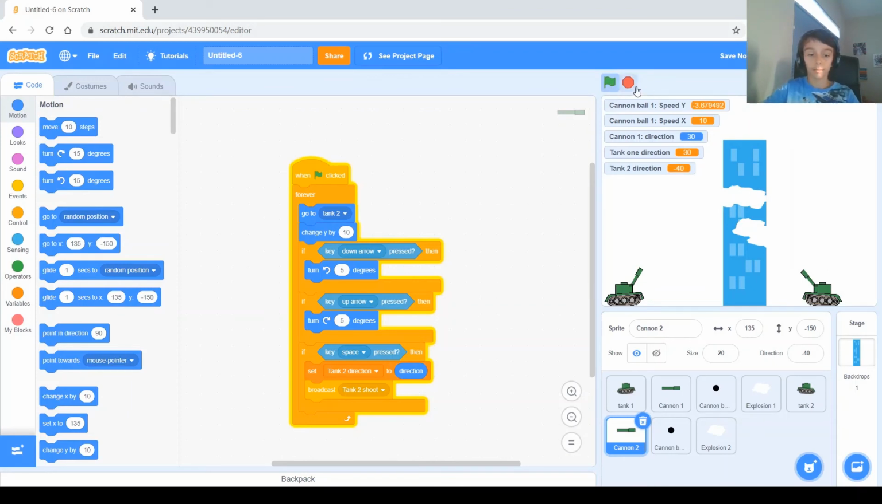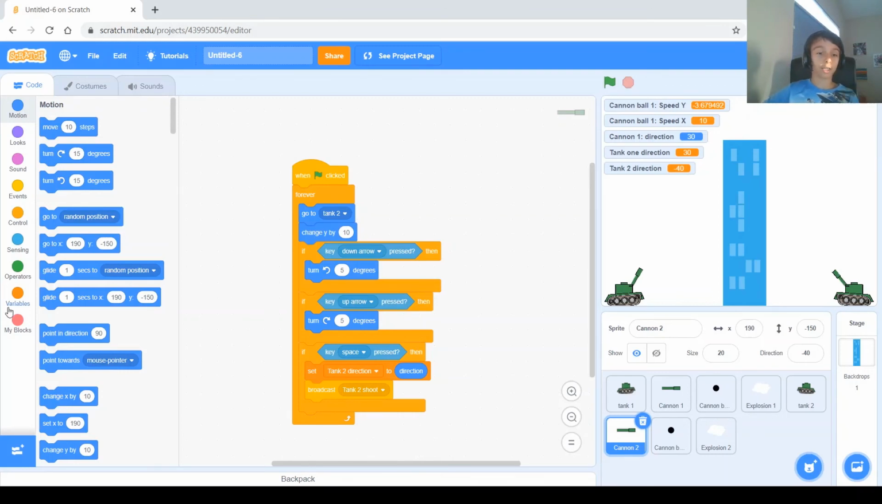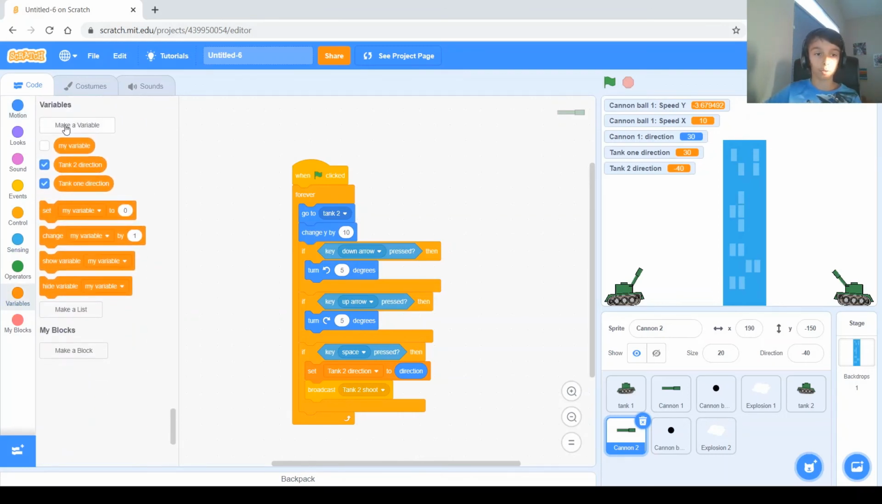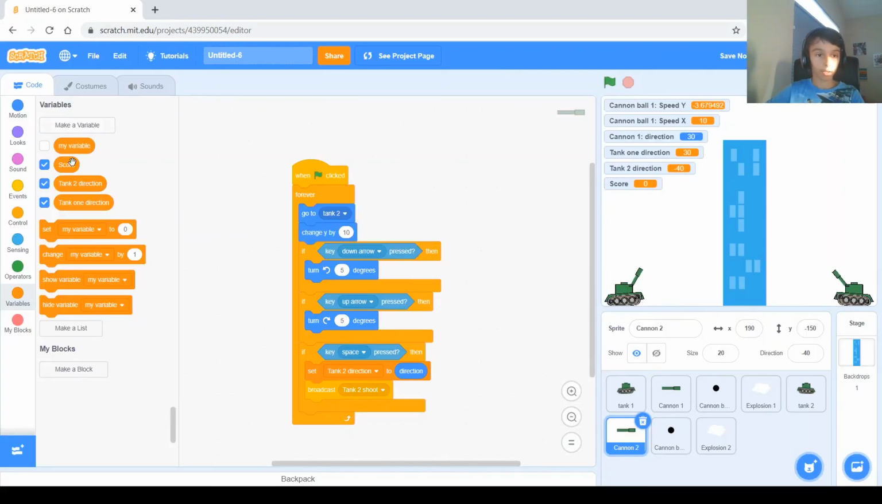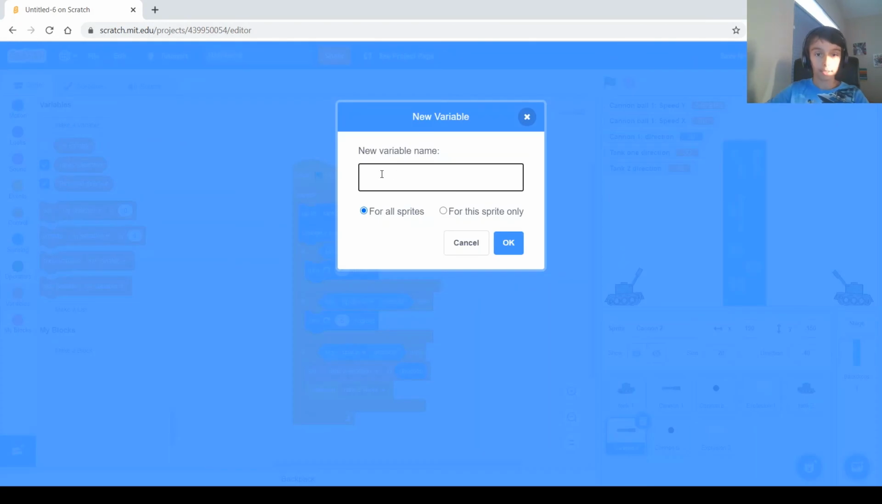So that's good. Next, we are going to make the score variable. So each tank is going to need its own score variable. So we're going to do score. Okay, and then actually we're going to name it tank 1 score. And then the second one will make tank 2 score.